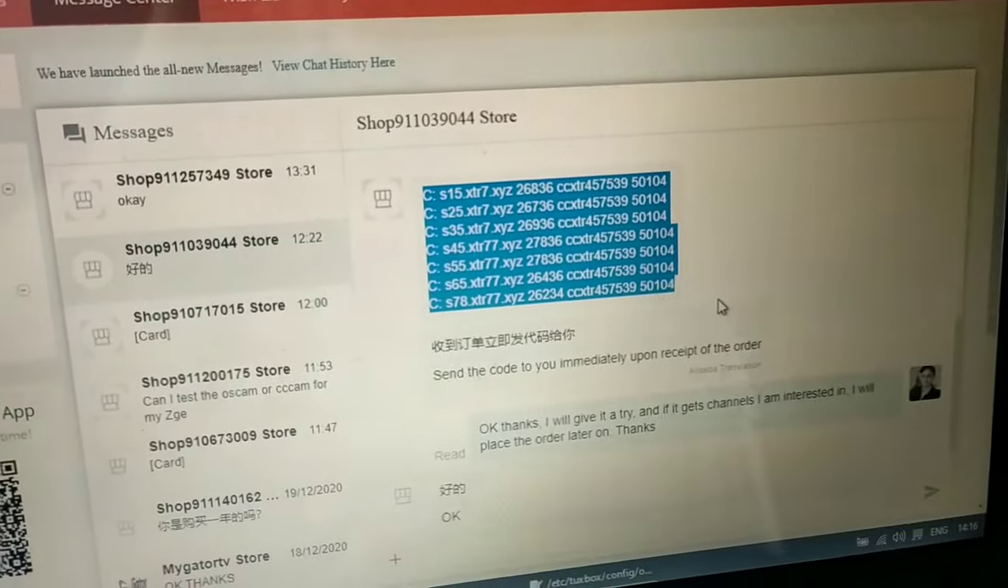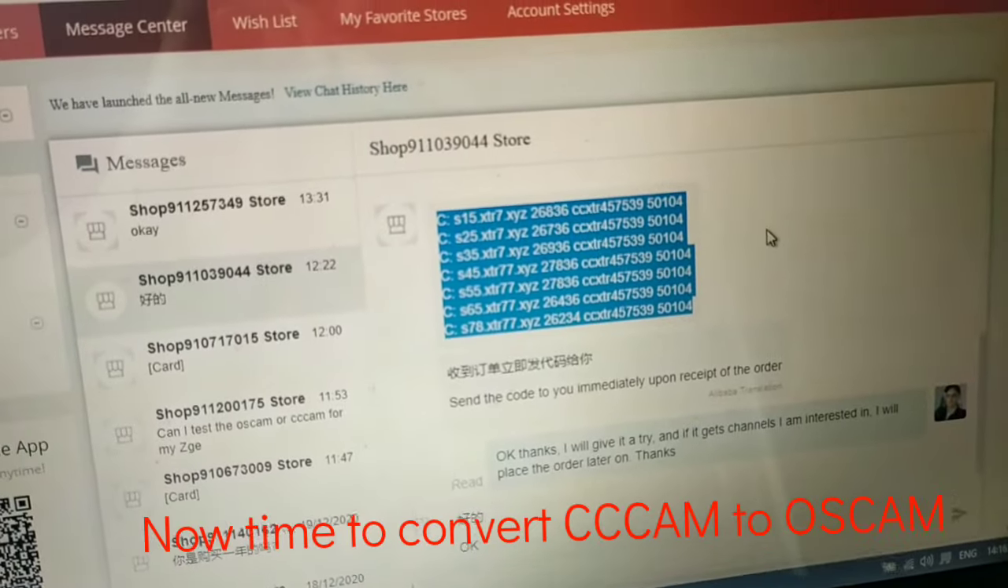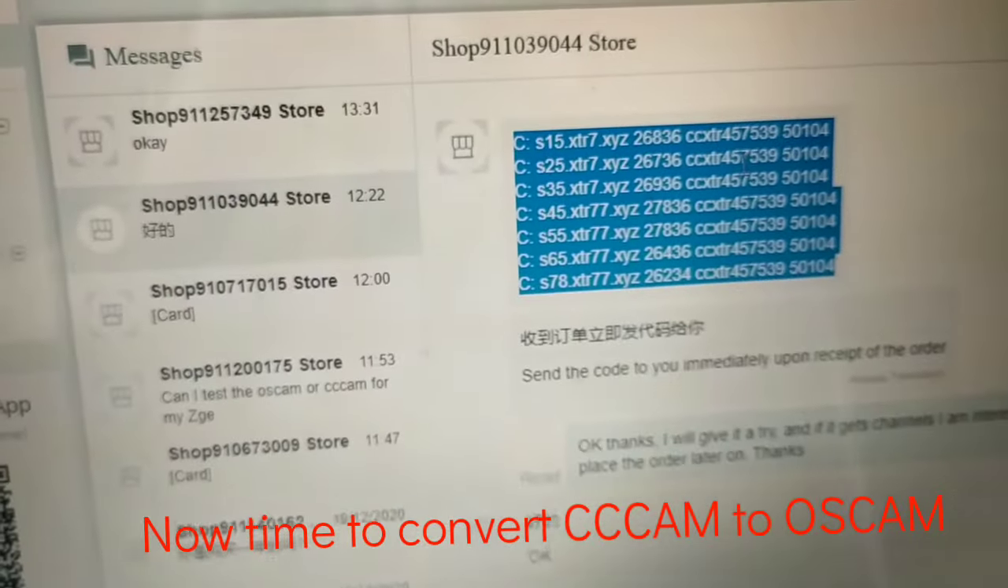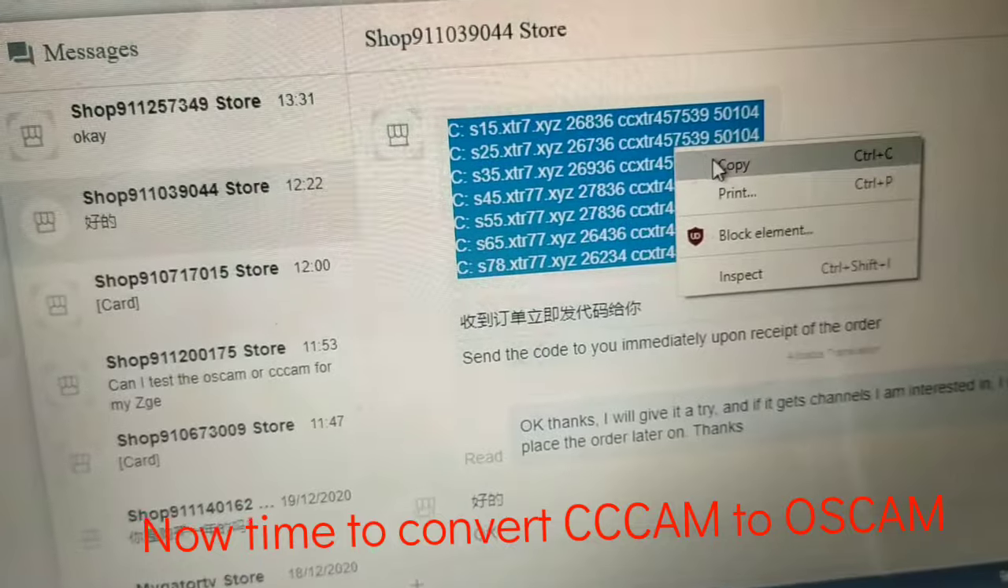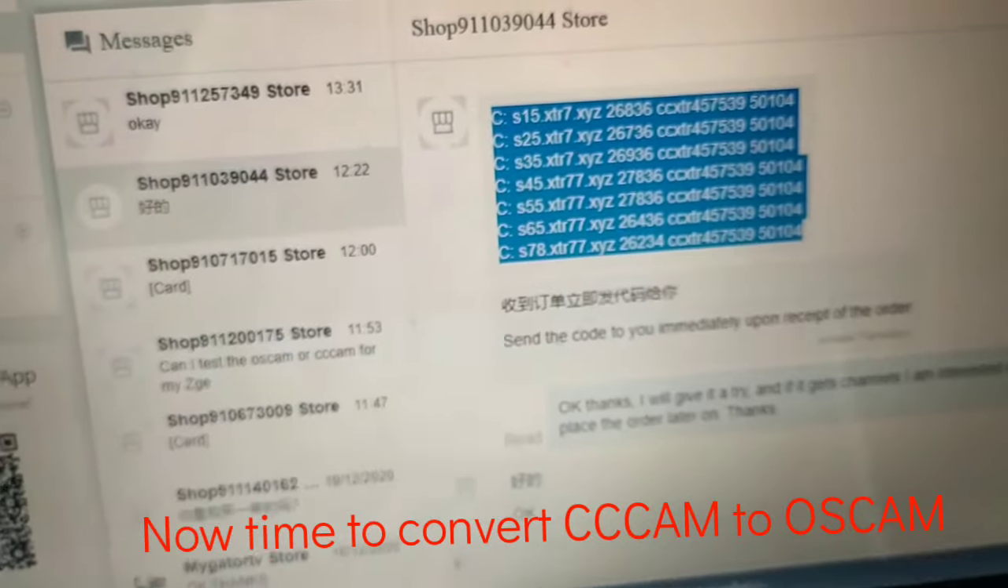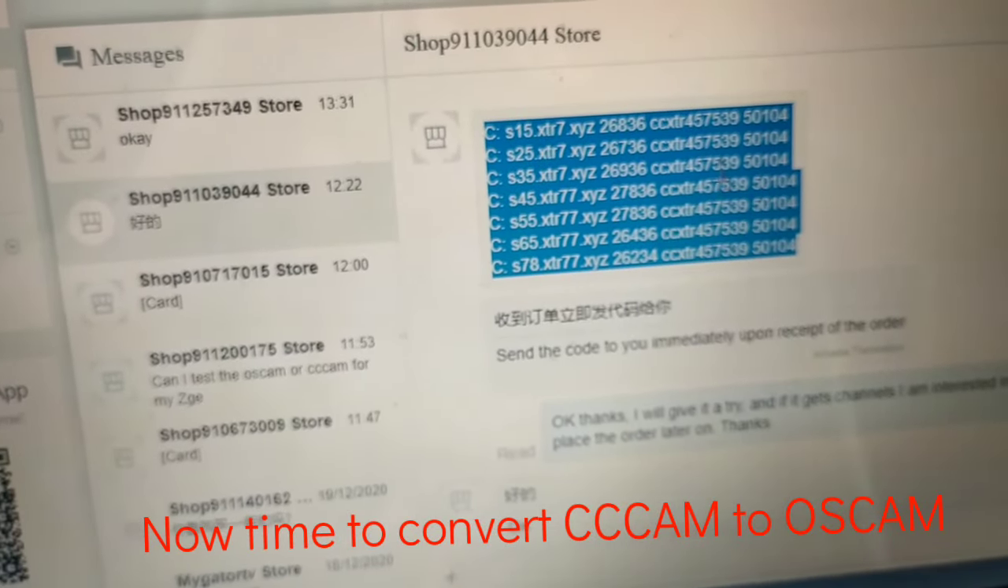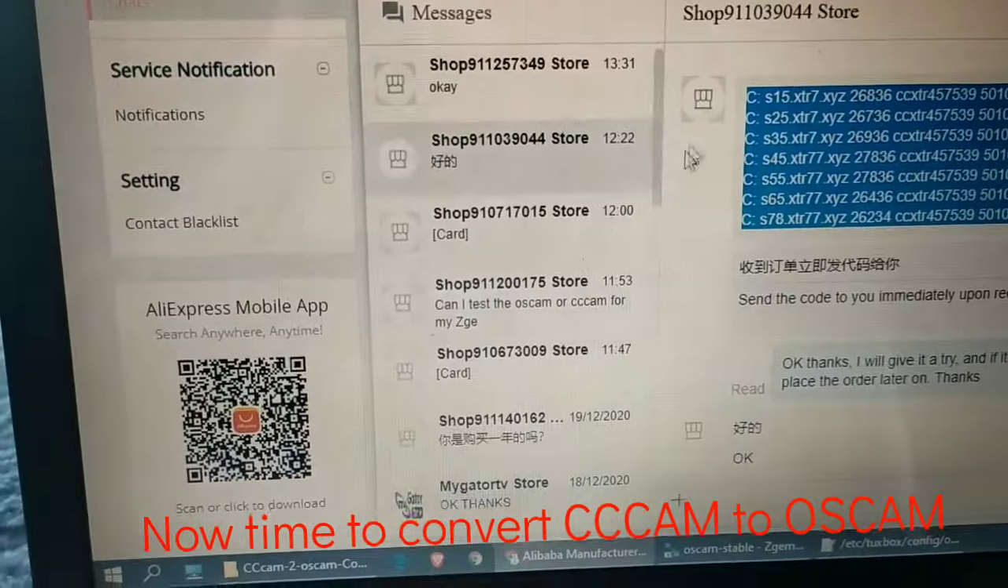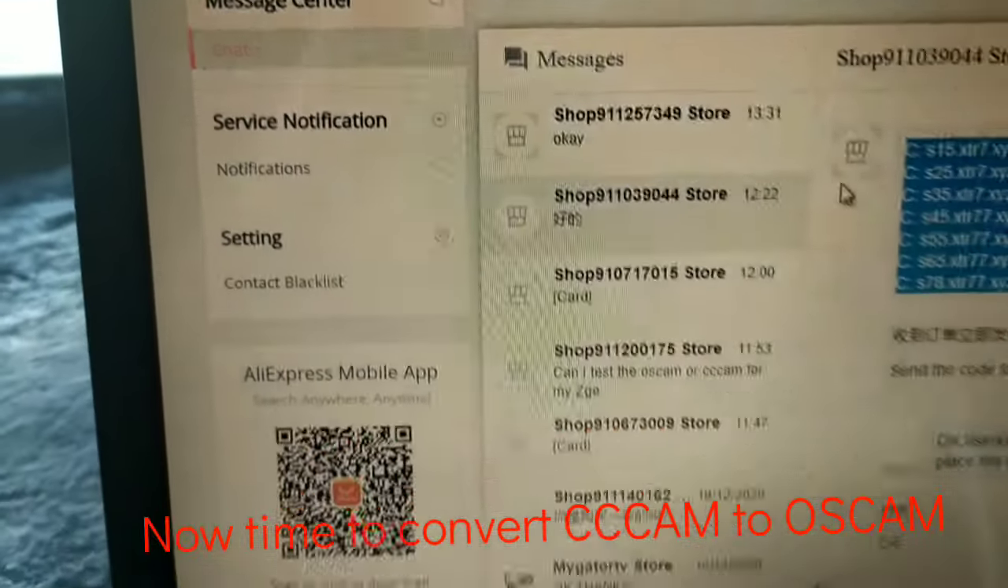Once you get your lines, your CCCAM clients, what you do is you copy them to your computer. So copy all of them. In my case here I have 7. This is just a test from AliExpress, from this seller.